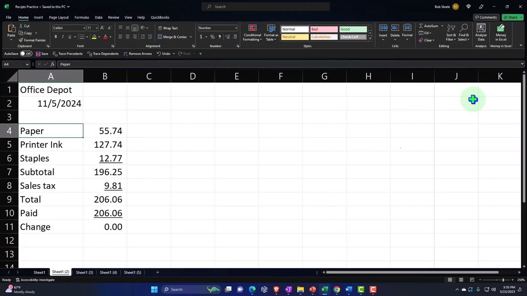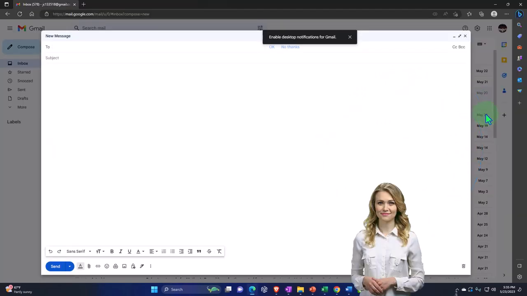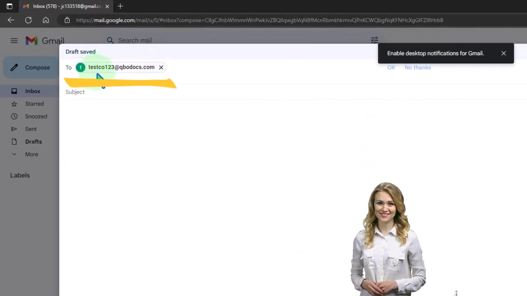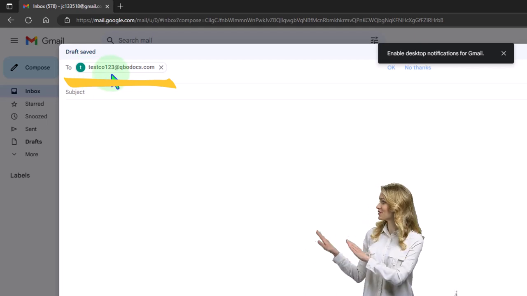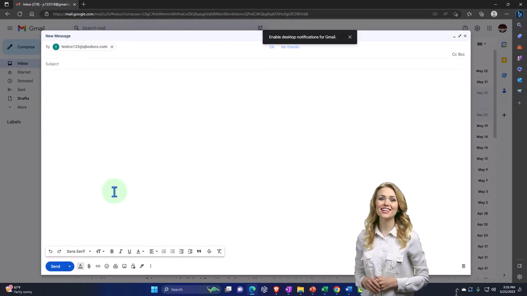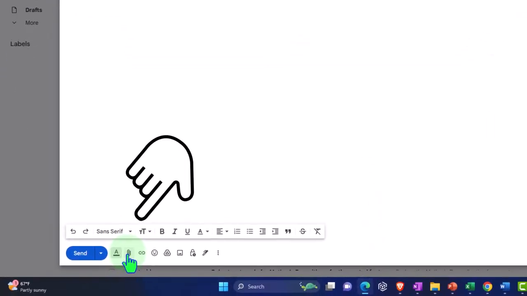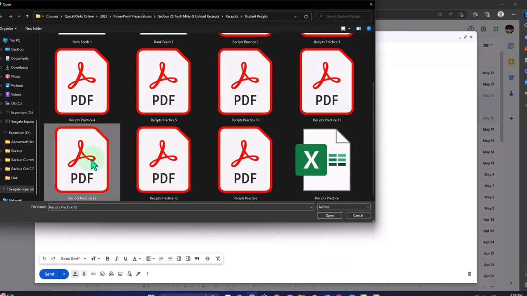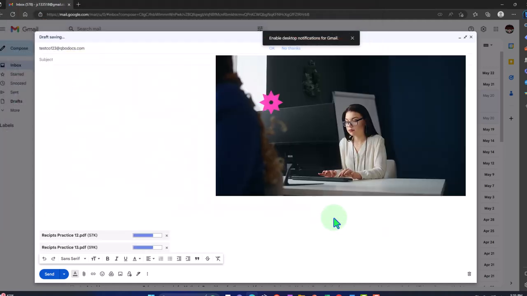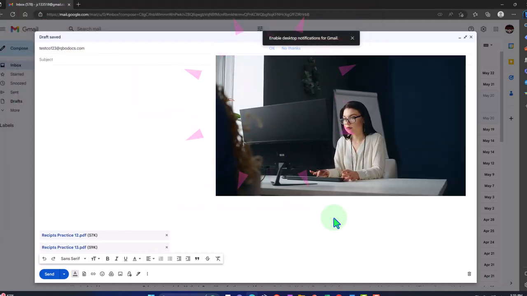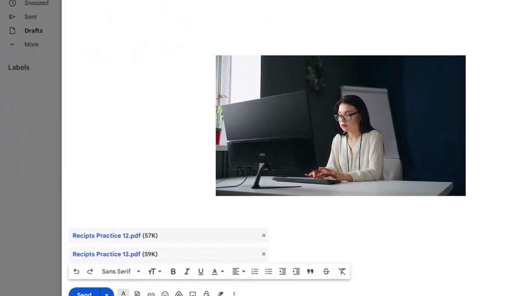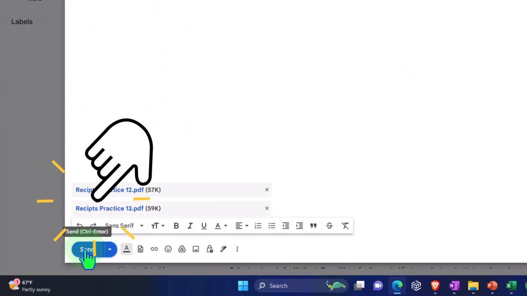And so now I'm going to open up an email. We are now imagining ourselves to be the contractor with our email address, and we're going to send it to that testco123qbodocs.com. And I'm going to make an attachment. We need an attachment. We'll open that, and there we go. And we'll just name it receipts, and then we will send it out.